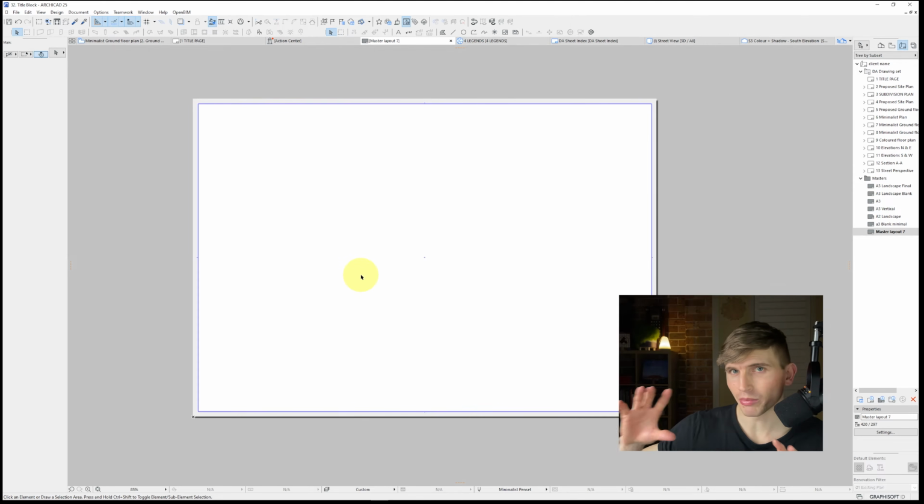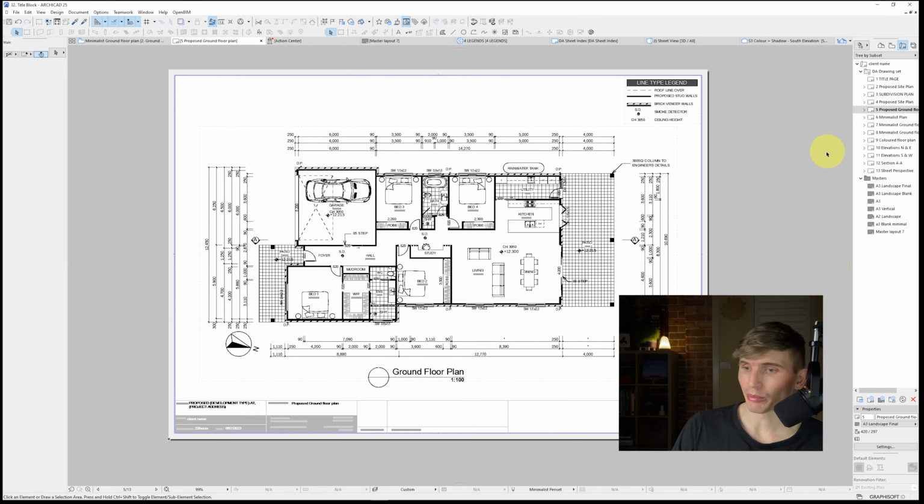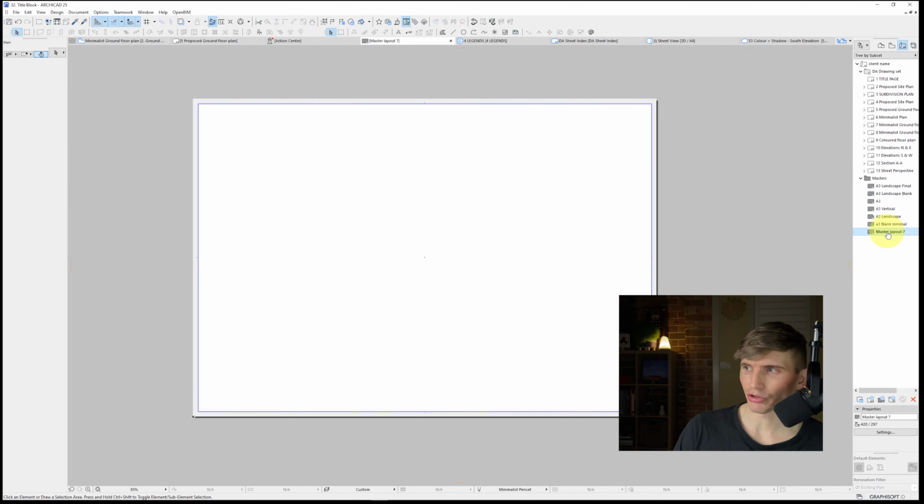So we've got our master layout. This is what we're going to apply to each of our different pages so that we don't have to retype in the information repetitively. Whatever we put here is going to be applied to each one of these pages. So let's go back to our master layout.